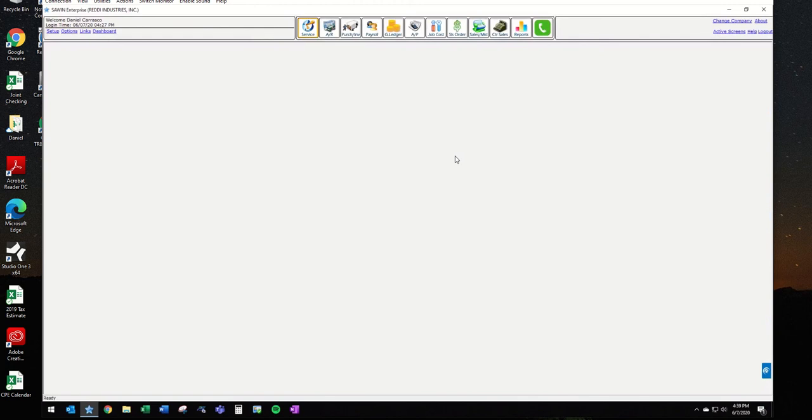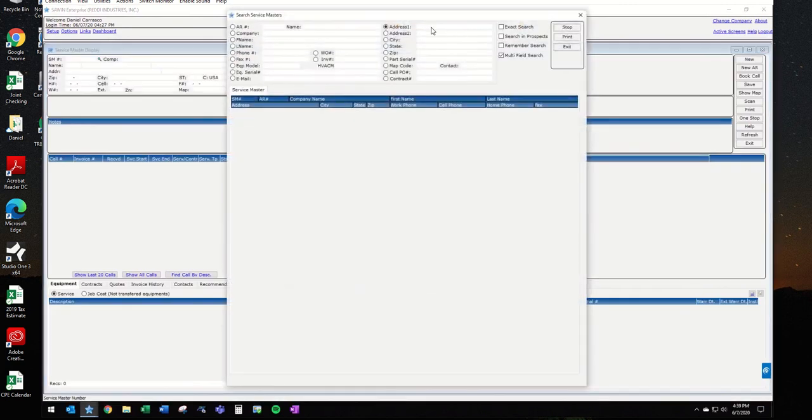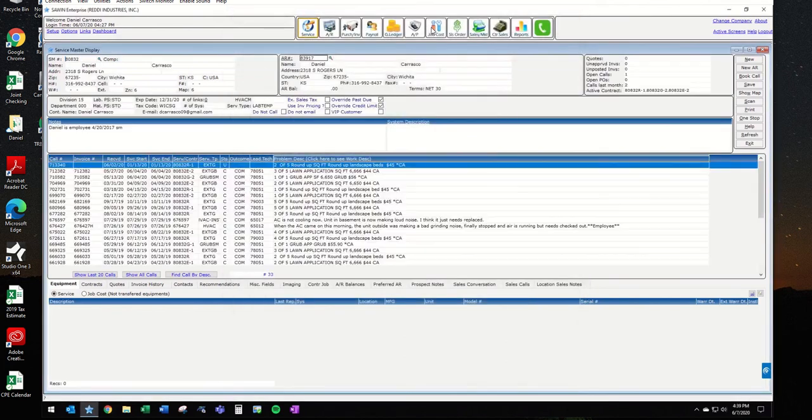So this is our system here. So feel free to find the Sawin system on here. If you've already got a login, you can get logged in and start hitting F7. Maybe practice looking up different addresses. If I type in, I'll just say my address here. I'm here in the system. All the calls that I've had our company do.